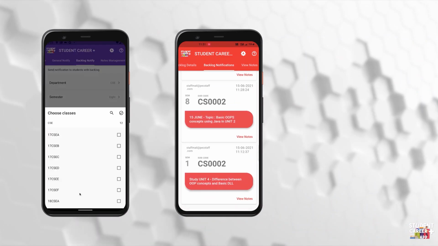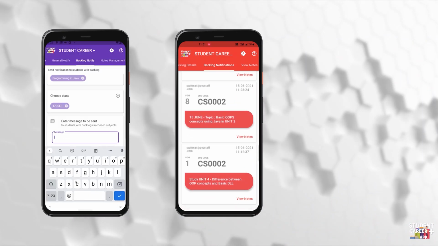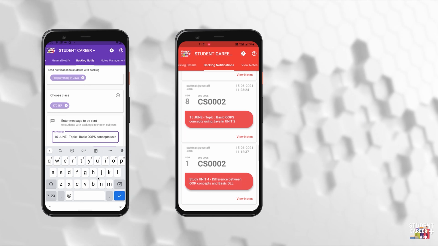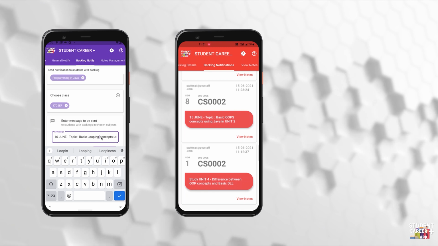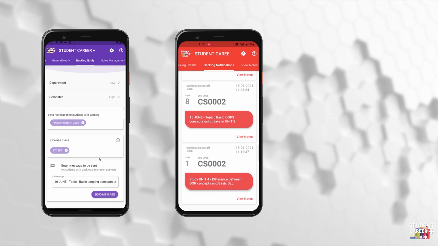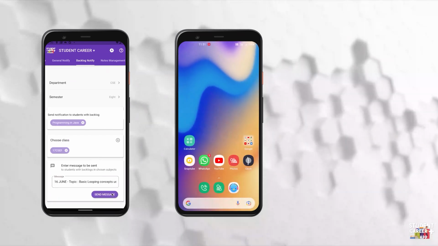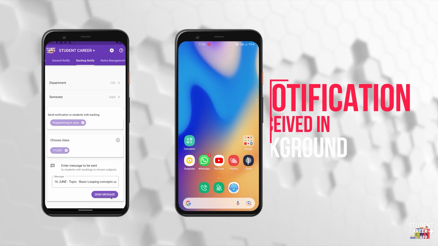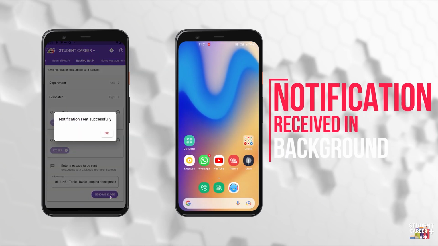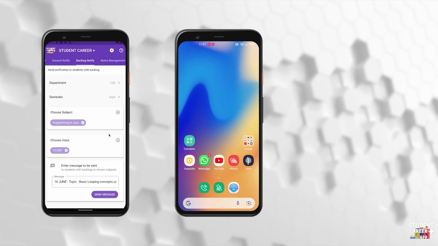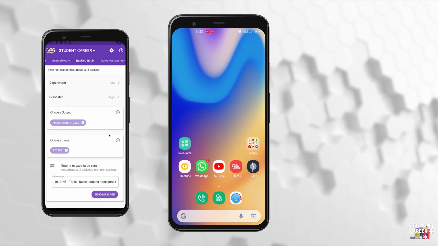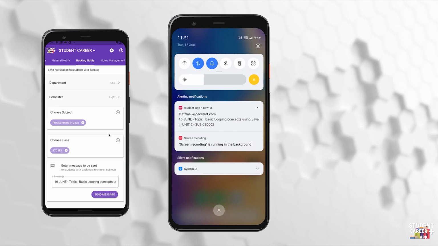Now we checked backlog notify by choosing the class and subject in which the student has an arrear. As you can see in the student device, there is no notification received till now. As the staff clicks on send message, a pop-up bar appears saying notification sent successfully. We can watch the logo of the application appear on the top navigation bar.